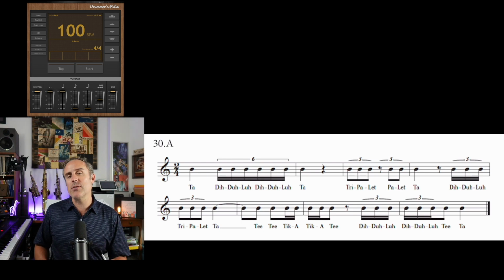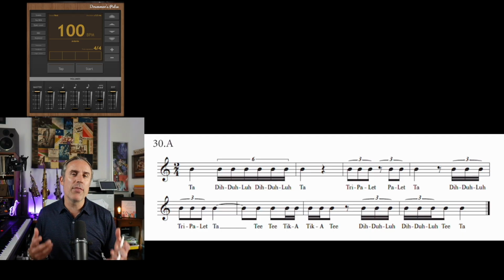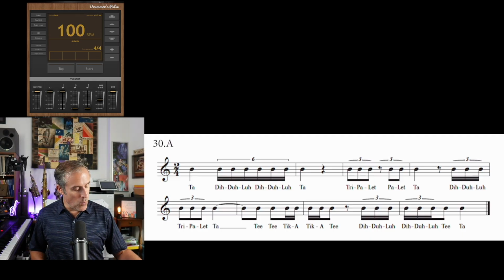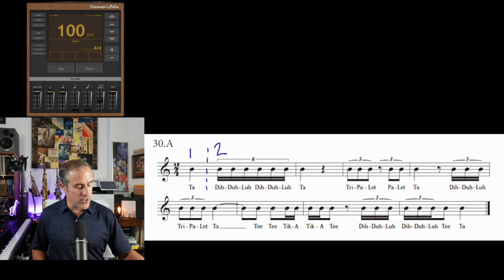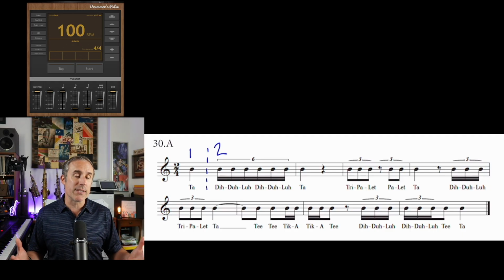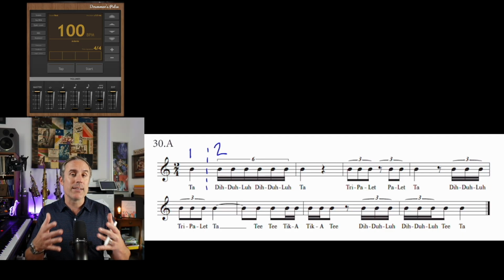And remember, all the exercises in week 30 are in 2/4. 2 beats in the measure, and the quarter note gets the beat. Let's get to the analysis. In measure 1, we've got a quarter note here right on beat 1, followed by an invisible bar line, and then on beat 2, we have an entire beat of 16th note triplets notated as sextuplets.